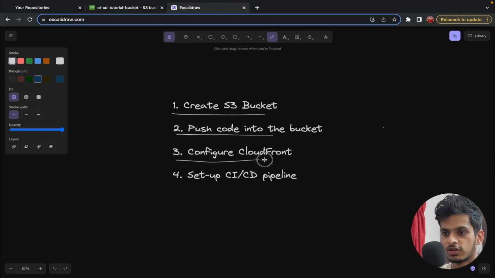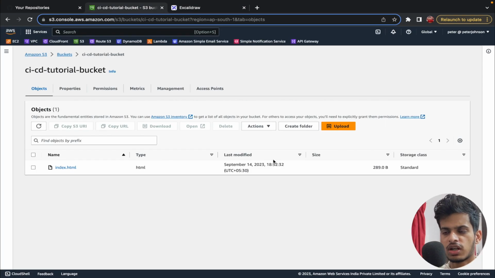So now it is time for us to configure our CloudFront. So CloudFront is nothing but a CDN, that is a content delivery network. So it's going to cache our bucket into different edge points, so we can access it much faster with reduced latency.